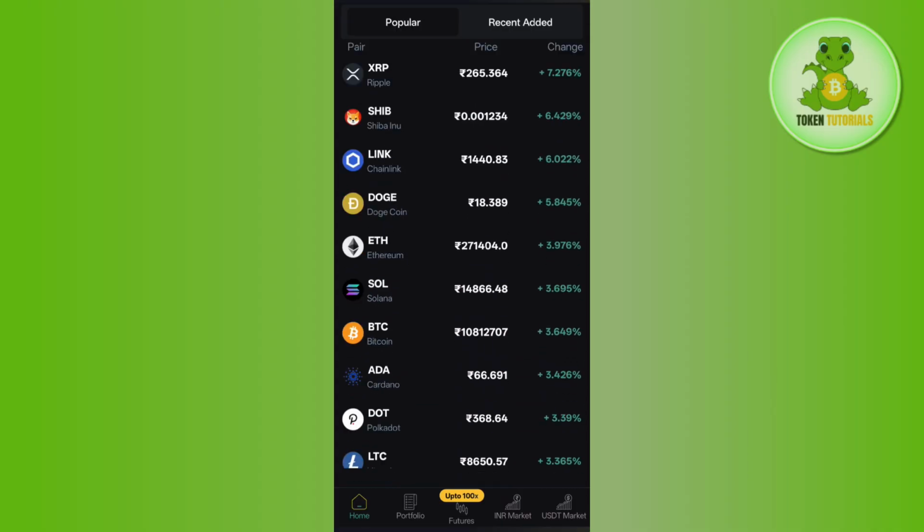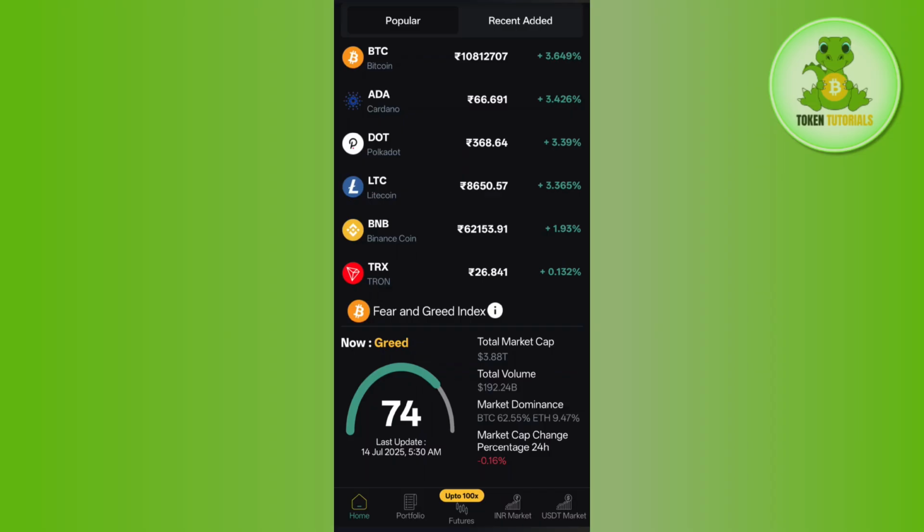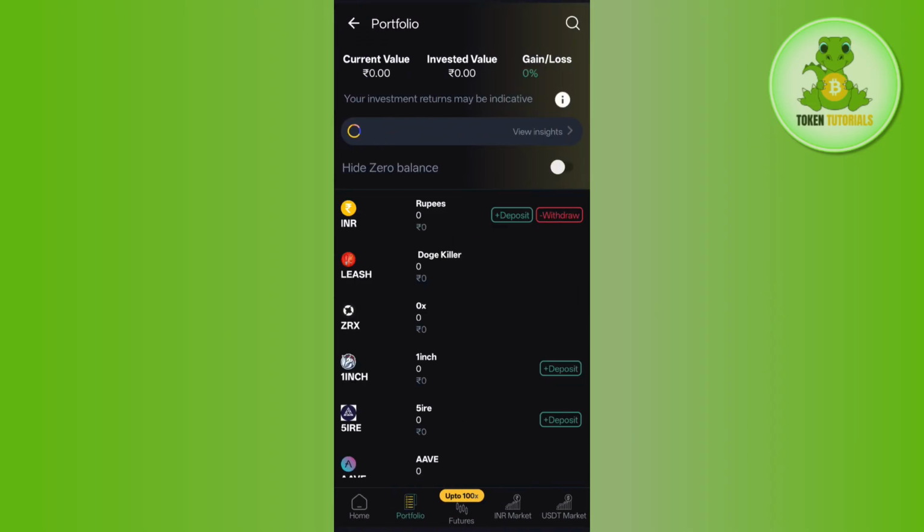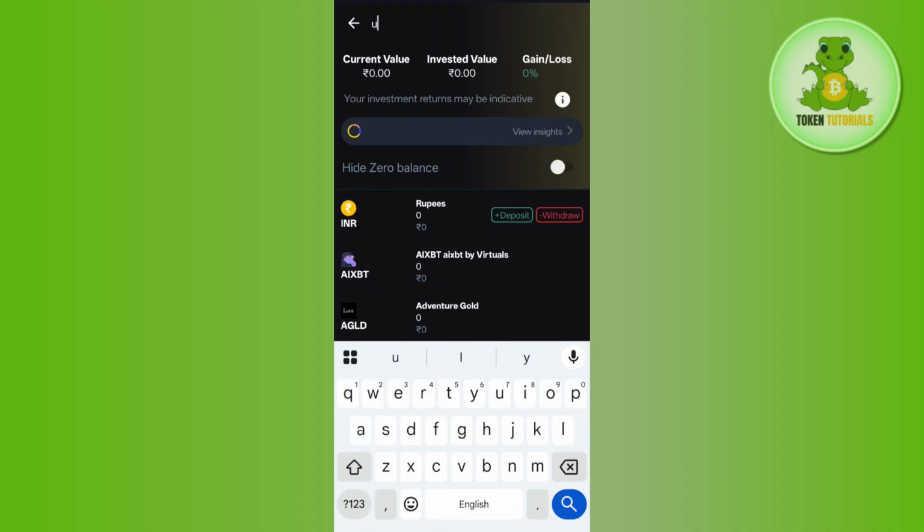First of all, you need to launch your Sun Crypto app and log in to your account. Afterwards, tap on the second tab of Portfolio and use the search bar at the top to search for USDT. Once you find Tether USDT, tap on the deposit option right next to it and choose the correct network. I recommend using BEP20 because the fee is zero with this network.